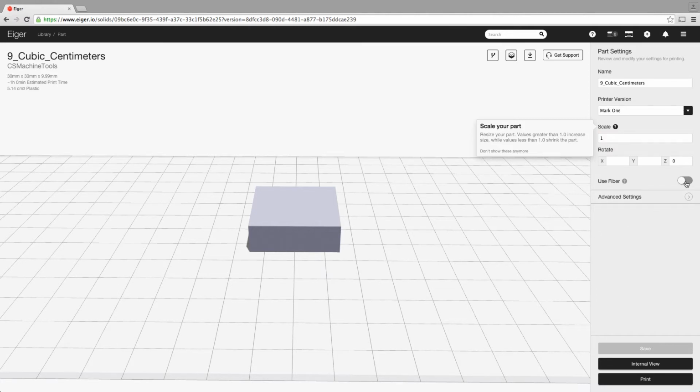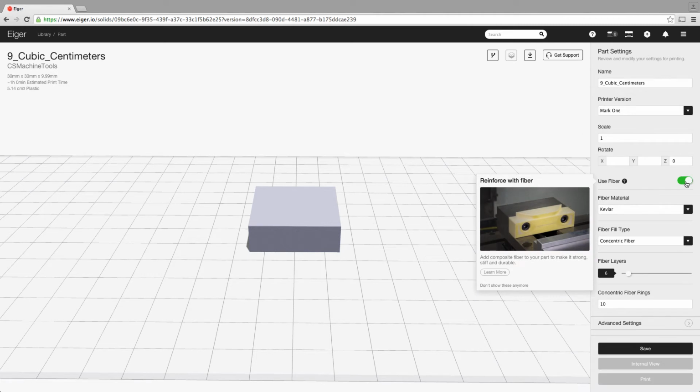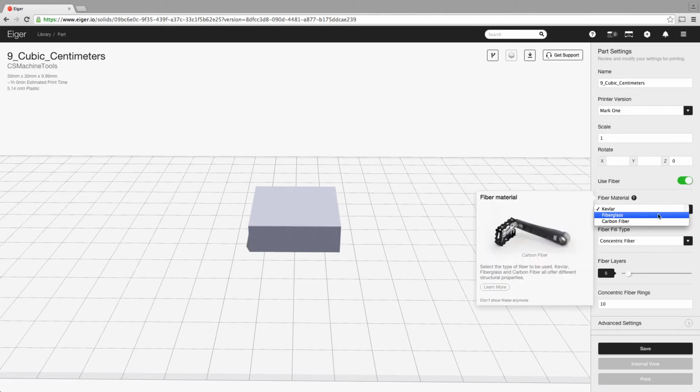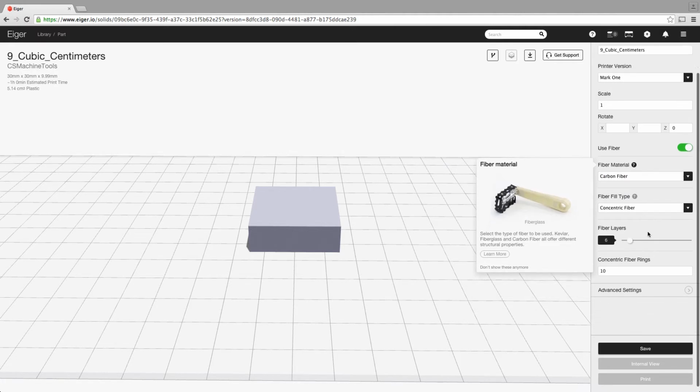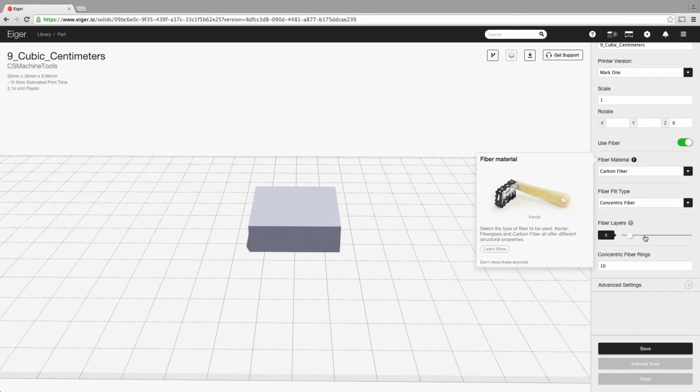So under here, if we want to put fiber into this part, you just click on that and it'll bring up your fiber options. Kevlar, fiberglass, carbon fiber. We'll let you select what fill type you want for that fiber, the amount of fiber layers, the concentric fiber rings, and we'll go into all of that in a minute.